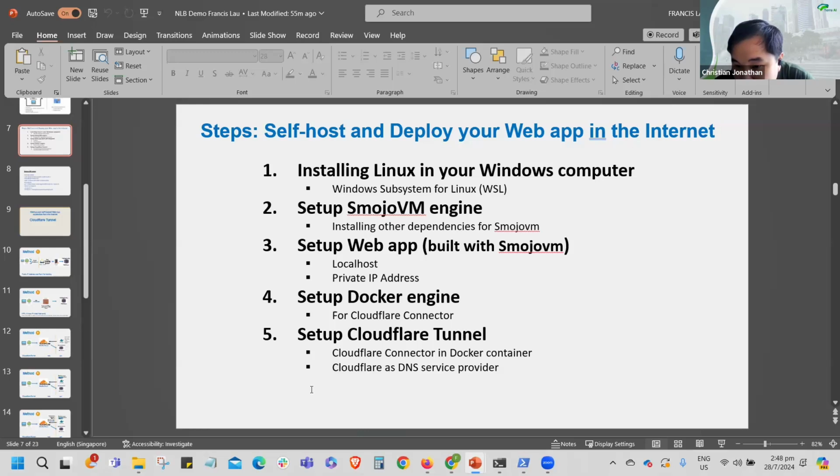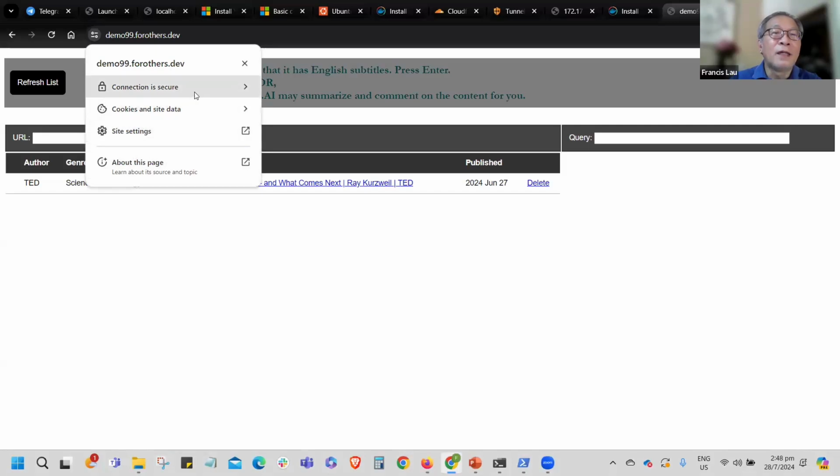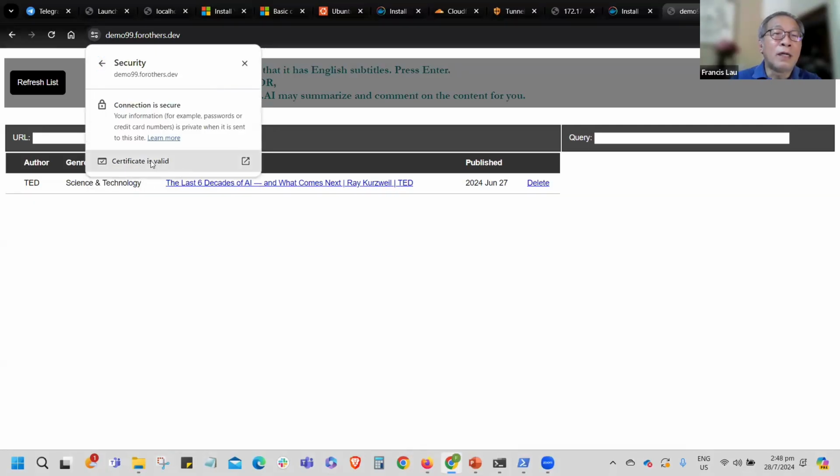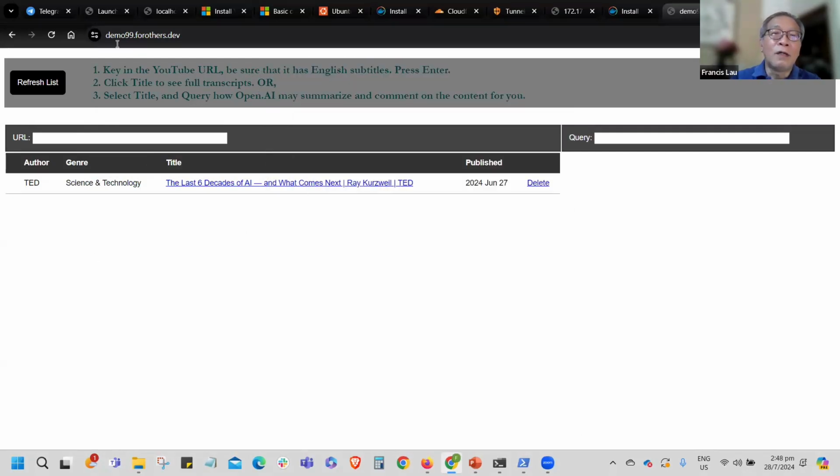Is there any issue with using HTTP instead of HTTPS? When you use a Cloudflare tunnel, Cloudflare automatically gives you a secure SSL certificate. You can see that the connection is secure and there's a valid certificate over here. So it will automatically be HTTPS. On my end, it's also HTTPS, Chris. When I open it up, you can access it through HTTPS as well. Any other questions?